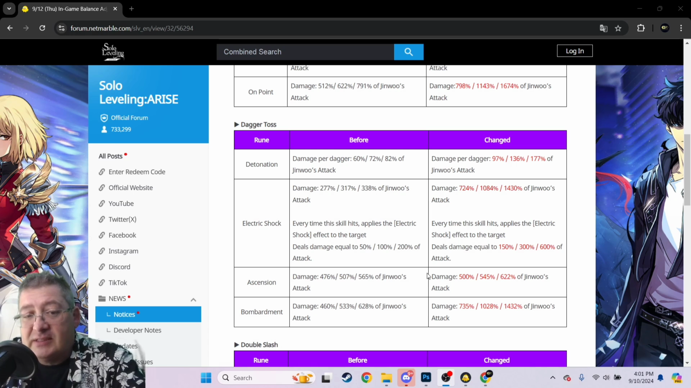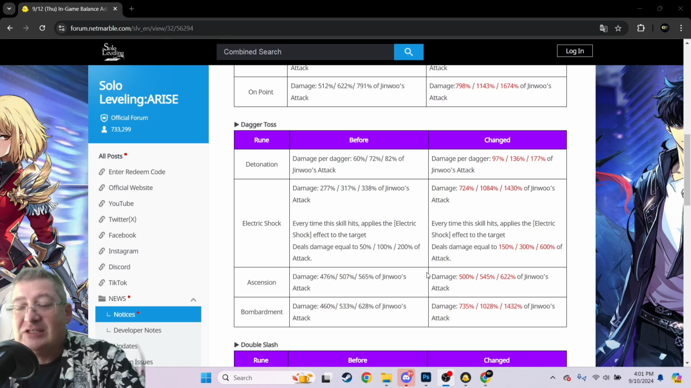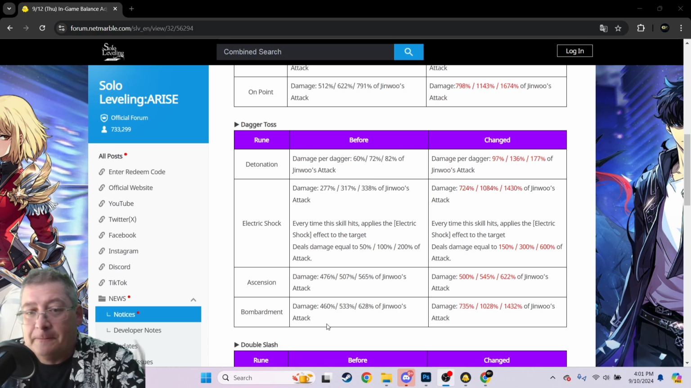Now, on the Ascension skill, rune on that, we are going from 476 to 500, 507 to 545, and 565 to 622. So not big changes with that one. On the Bombardment aspect of it, we go from 460 to 735, 533 to 1,028, and 628 to 1,432%. So big changes in that one.